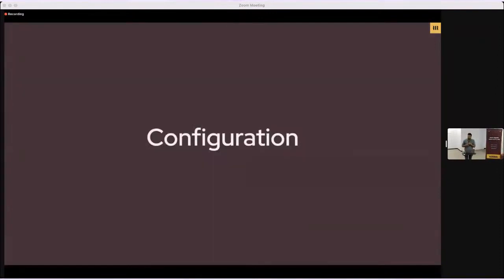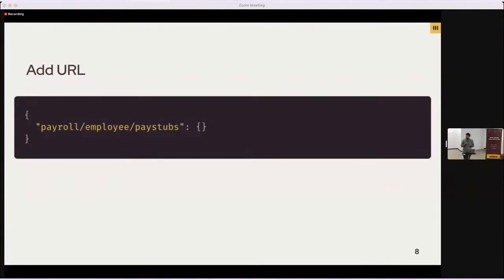So let's talk about the configuration. Here I will be talking about the configuration which we build on top of the Lighthouse configuration. So what is the first thing that is needed to build our configuration? What is the most basic thing? The most basic thing is the URL. So for example, here I want to run it for the payroll URL, so I added this URL. What would be the next thing?